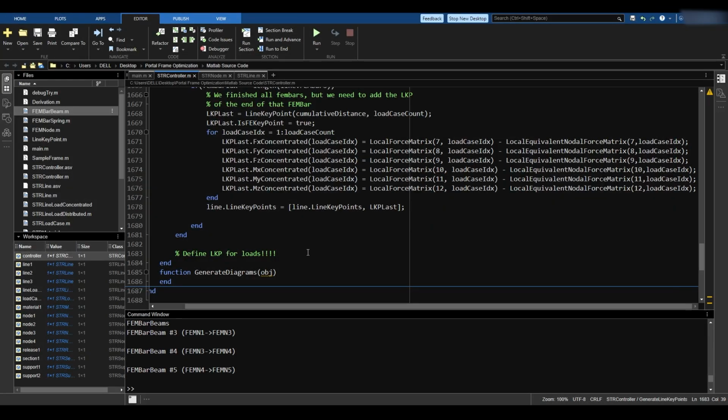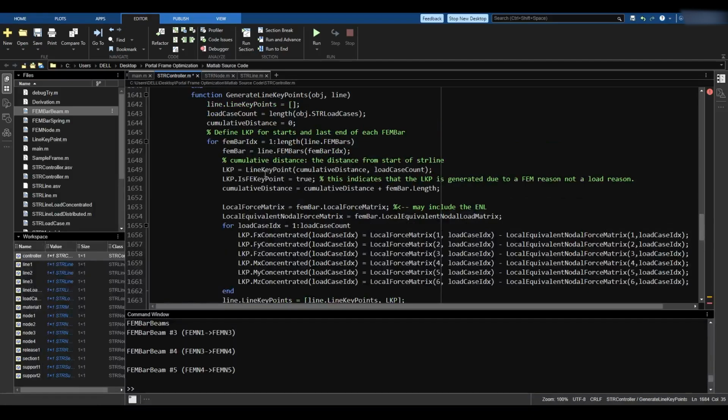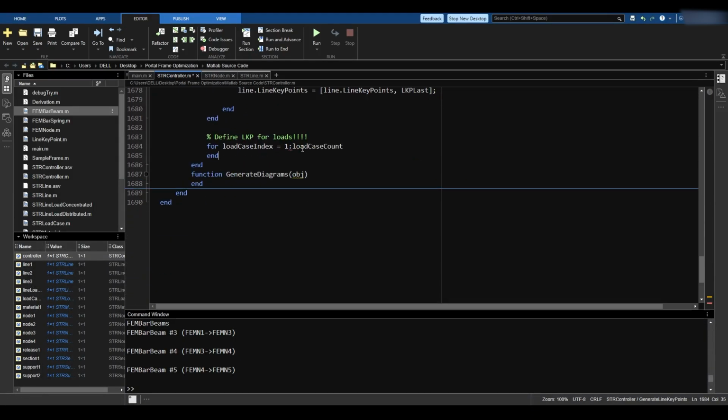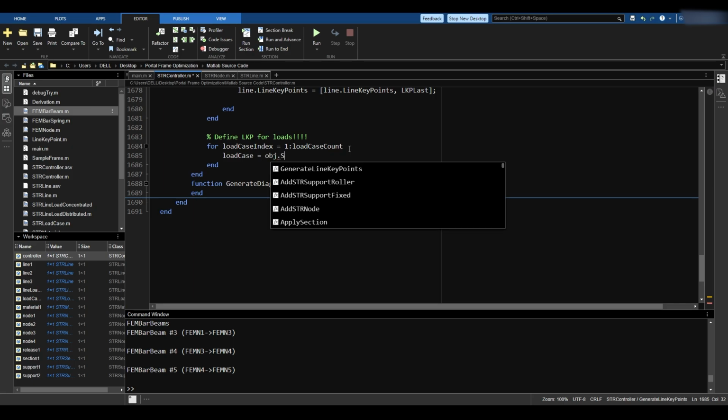Okay, we are now here in defining the line key points for loads, meaning that I need to cycle through the load cases and cycle through all the loads. So here I would have a for loop for load case index equals 1 to the length. Oh wait, I think I called it load case count. Yeah, load case count, it's there already. So all the way to the load case count, and here we're going to fish out our load case. So here load case equals object, which is the controller, dot str load cases of load case index.